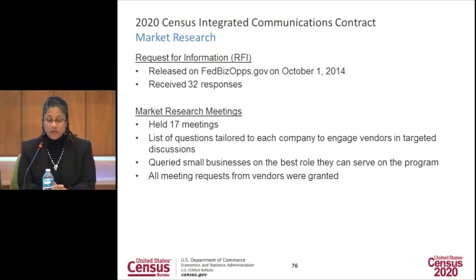We developed a list of questions tailored to each company in order to engage the vendors in targeted discussions. We queried small businesses on the best roles that they could serve in the program, and every meeting that was requested was granted.